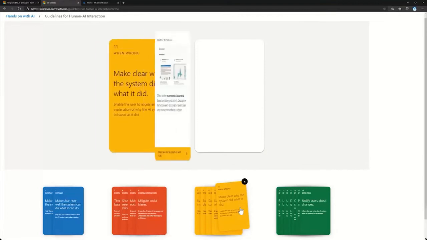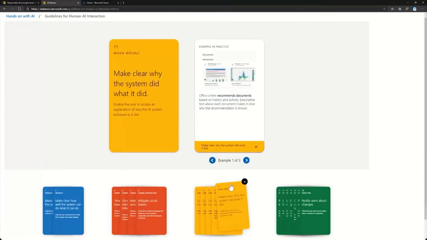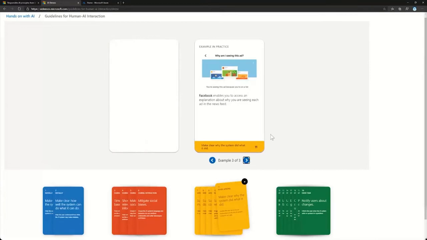Make clear why the system did what it did. We're looking here at the example about Office Online. It recommends documents that other people have been working on, and there is a description above it that makes it clear why the recommendation is shown. Another example here would be Amazon.com, because there is a "why recommended" section, and it shows you the products in your history that create the recommendations that you get. And another example here, Facebook, because it gives you an explanation: why are you seeing this ad in the newsfeed? So again, making clear why the system did what it did.